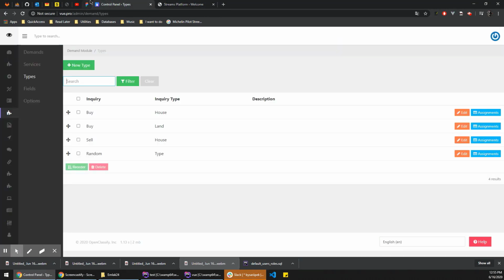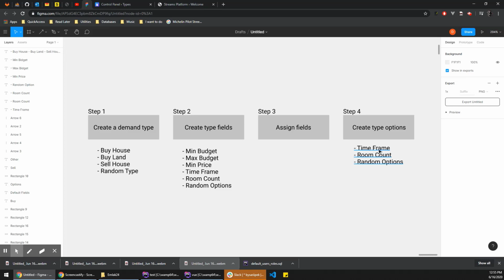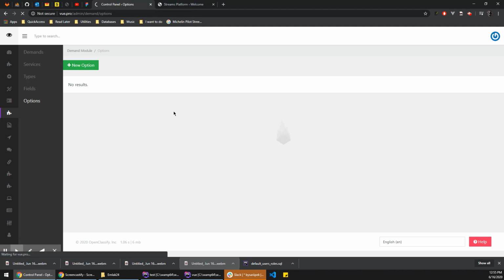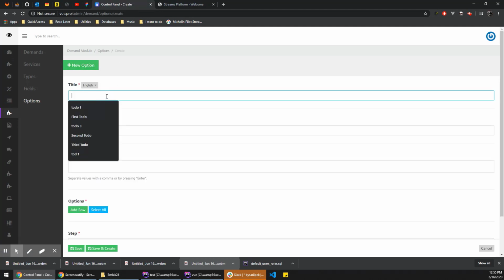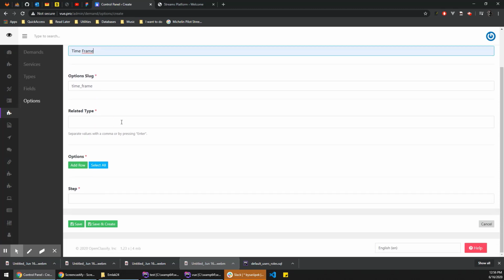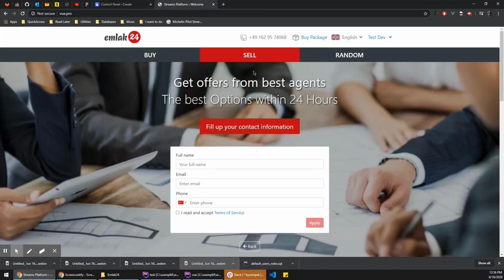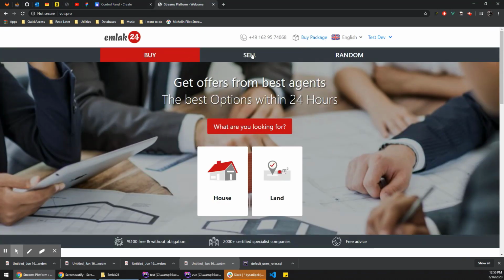To add an option, we can add options for time frame, options for room count, and then options for the random options. So I will go to options and create a new option. Let's say this option is for the time frame. And now, which type is this option going to be for?